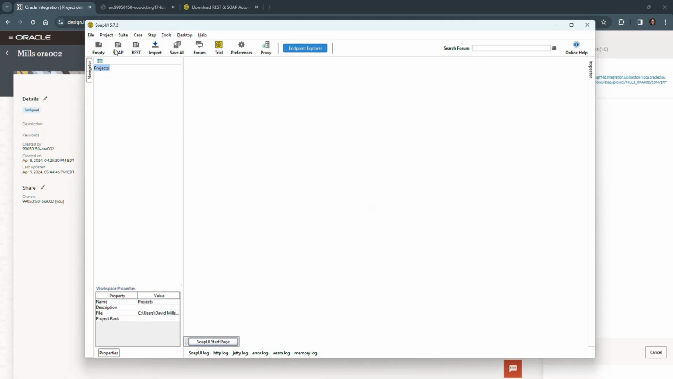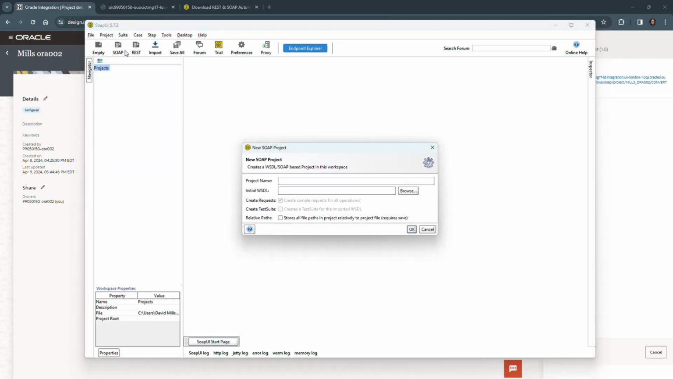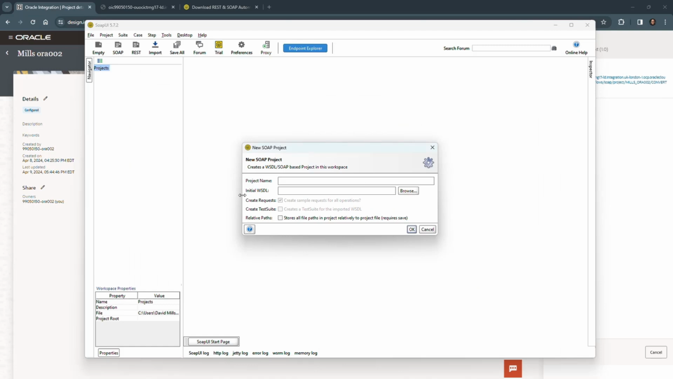It's launched, and the way this tool works is I can go in to create a new SOAP project, and I'm going to paste in that URL for the WSDL, and we recommend giving it a meaningful name. We're going to call it OIC Lab 5.